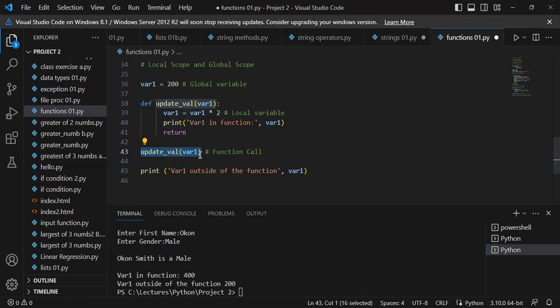Is that not so? Yes. Now you are calling this function and passing this argument var1. This var1 you are passing is this one, which is a global variable. You are passing it into the function. Okay, but when it gets into the function, you are passing it as var1.